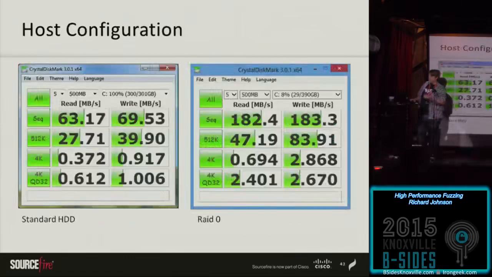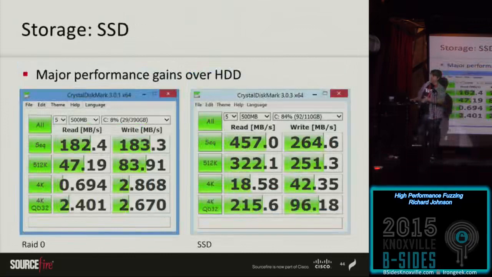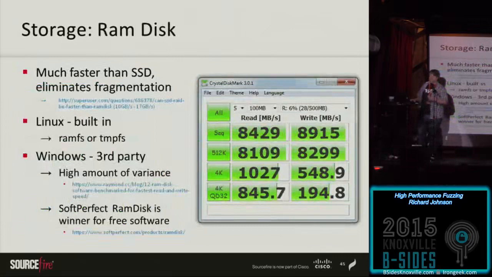I have some benchmarks in here that show the differences between spinning platter, RAID 0, SSD, and then finally, of course, RAM disk if you can afford it. On our cluster, we're privileged enough to have enough RAM that we run all of our fuzzing on RAM disk, which avoids the disk I/O time, because fuzzing is a high I/O activity.